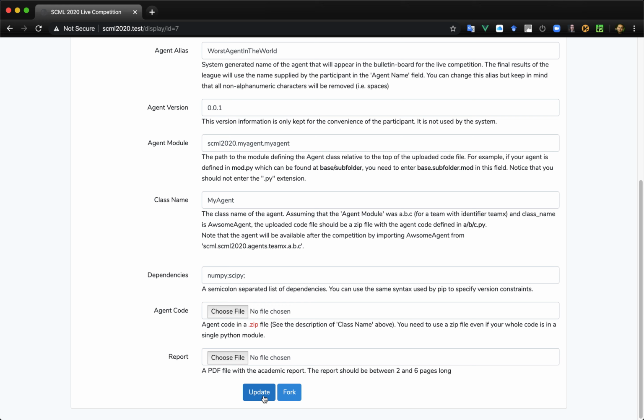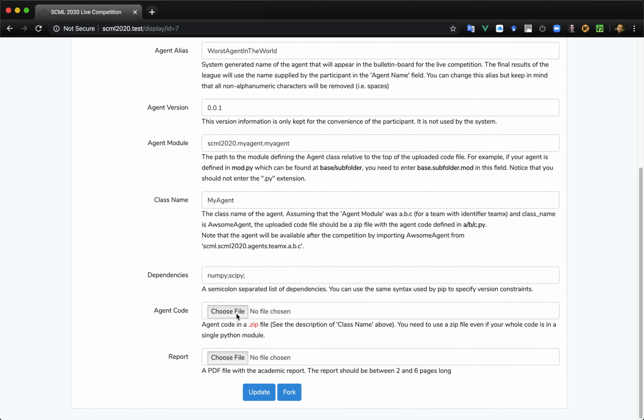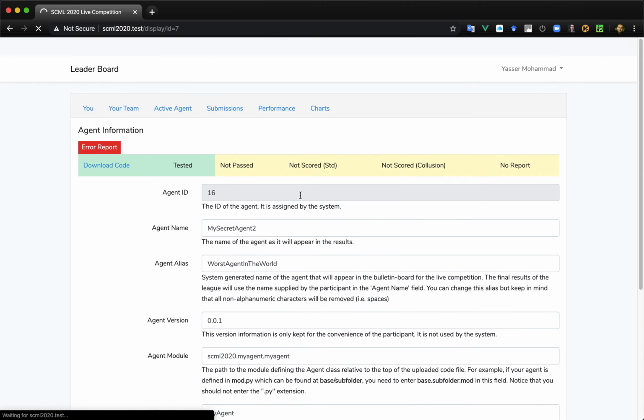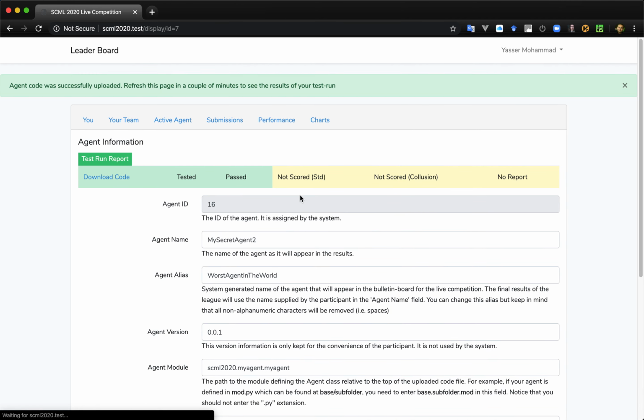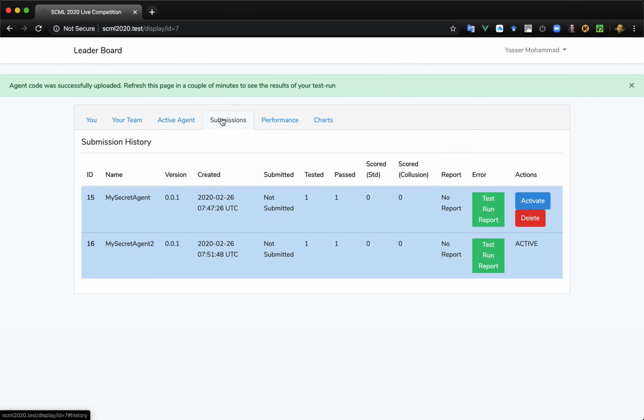Actually, you don't really need to re-upload the file because we already have it. You corrected this, do upload. It will tell you that there is no new agent code and it will not rerun the test. Okay, so we will upload it just to make sure that the test is running. Upload. Still running. Now this is done. So everything is okay. You can go to submissions here.